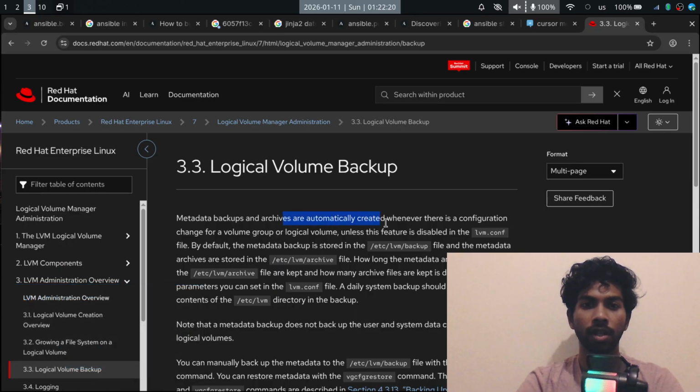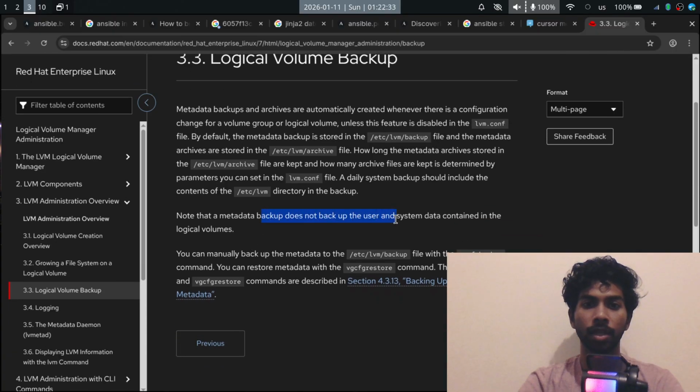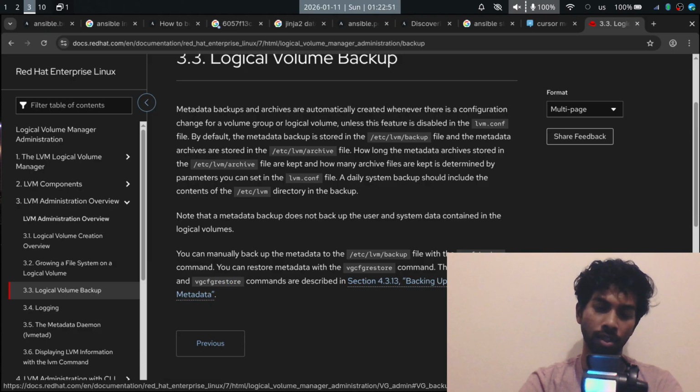Metadata backups and archives are automatically created whenever there's a configuration change, unless this feature is disabled in lvm.conf. By default, metadata backup is stored in, and archives are stored in. Note that a metadata backup does not back up the user system data. You can back up the metadata to LVM with the vgcfgbackup command. You can restore the data with the vgcfgrestore command. The vgcfgbackup and vgcfgrestore commands are described in backing up your volume group data.